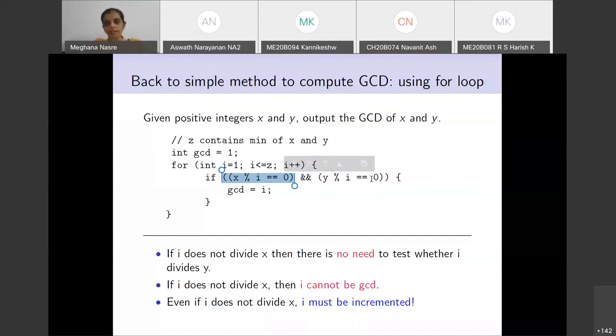But for the moment, assume that this short circuiting is not available, in which case the thought that we have is, if i does not divide x, then there is no need to check whether i divides y. If i does not divide x, then I don't have to update the estimate. But irrespective of the result of the division of x by i and y by i, I must increment the loop counter. And that is how we are going to write the code to explicitly say that. Clear?